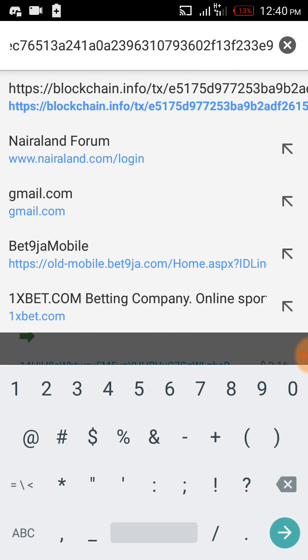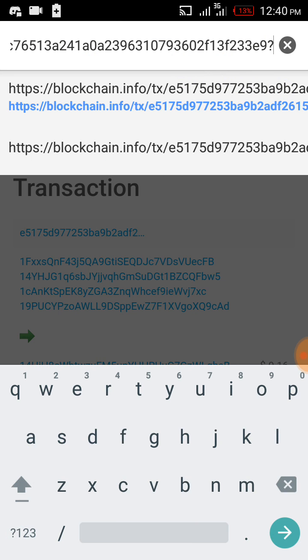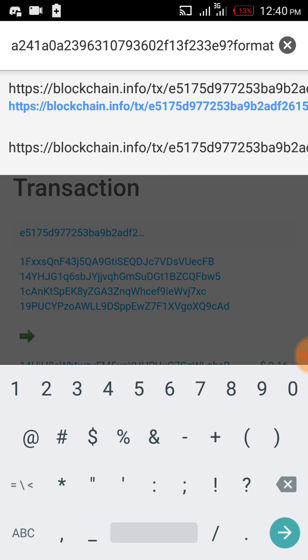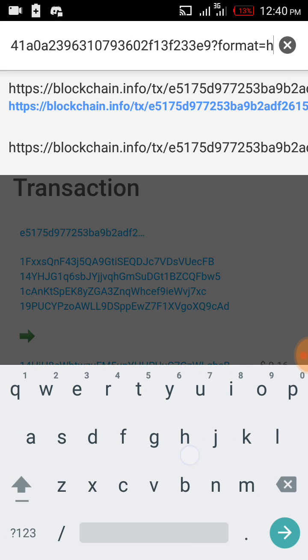You type question mark, then you write format, then you write equal to, then you now write hash. Once you put down all these things, question mark, format, equal to, hash, what you are looking for, you want to catch the hash code, so you click on go or enter depending on the device you are using.